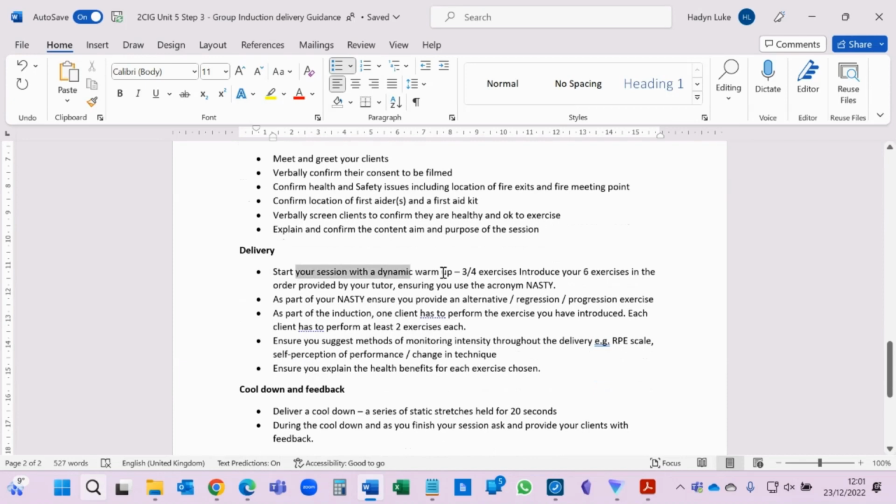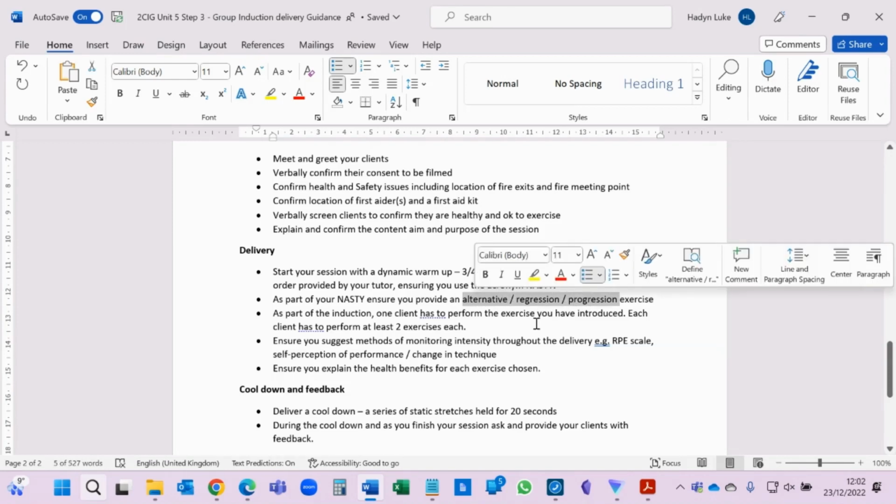We would then recommend that you start your session with a dynamic warm-up, so it could be 3 or 4 exercises. While you're doing that, you can introduce your 6 exercises that you're going to do, see if they've got any questions about what you're going to be doing, and then go through your 6 exercises. When you introduce each exercise, make sure you use NASTY, and in particular, make sure you offer at least an alternative, but you might want to have a regression and a progression if that's possible.